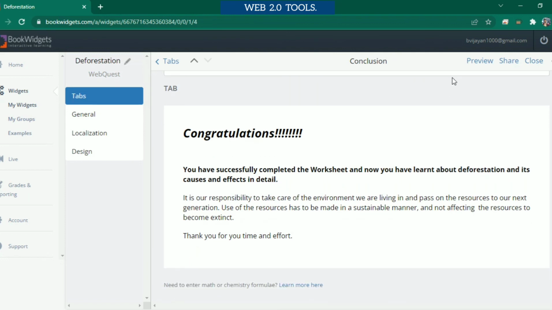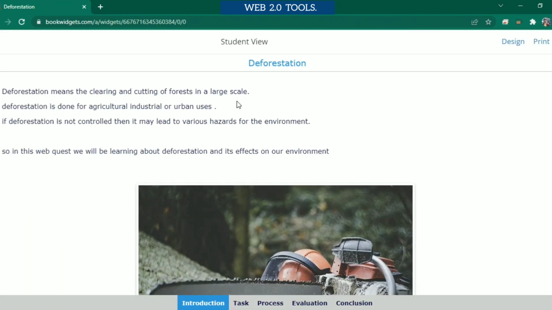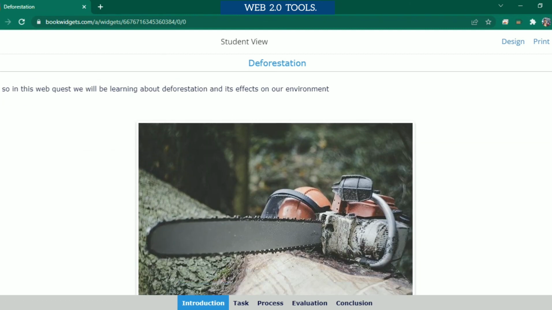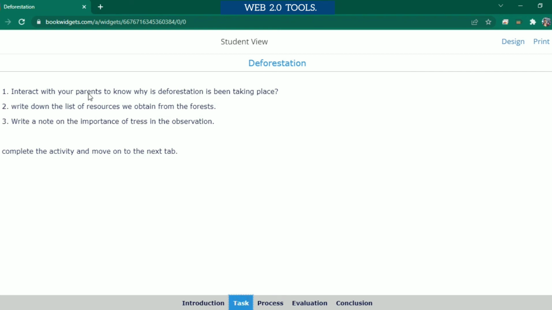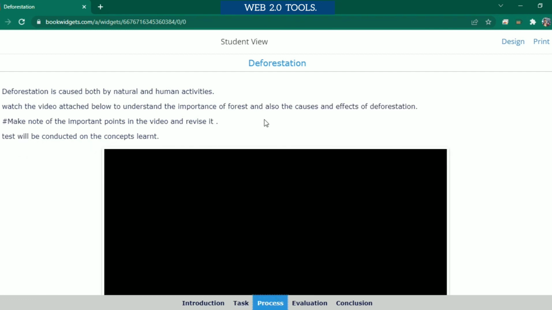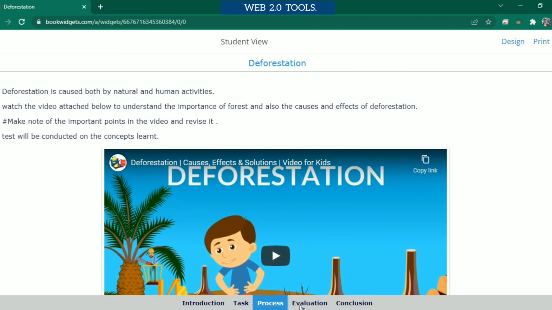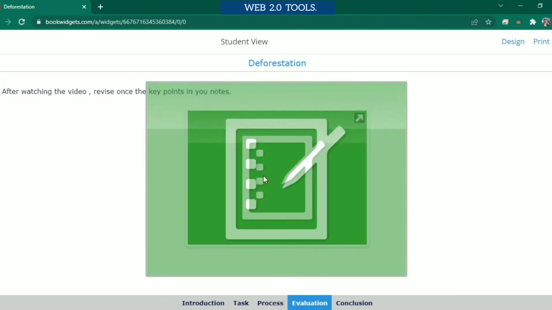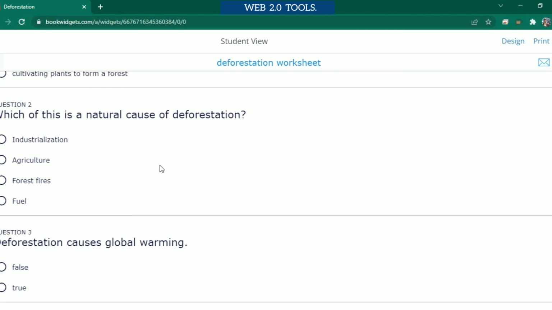It is a useful tool for learning systematically, and it creates interest among the students. Before sharing it we can see a preview of how the students will be able to view it. All things we have to check before sharing with them. The task tab, the process tab, and the video are available here. And evaluation, if the students click on this it will move to the worksheet page. For example I am clicking on it to check whether everything is working fine.